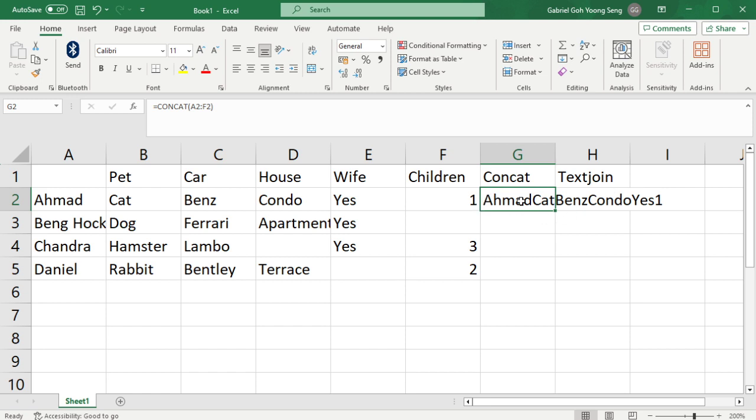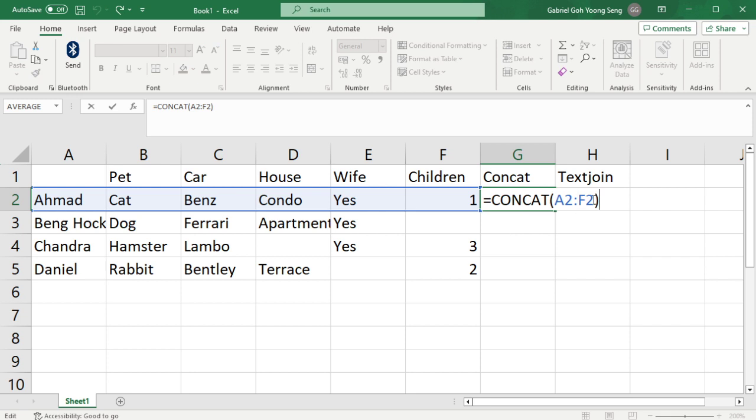But if you want to have spaces, okay, in this case you would need to select it one by one. So Ahmad, and then you need to put an open quotation mark, space, and close quotation mark. You could put the other things as well. Okay, so I'm just going to show just this one.